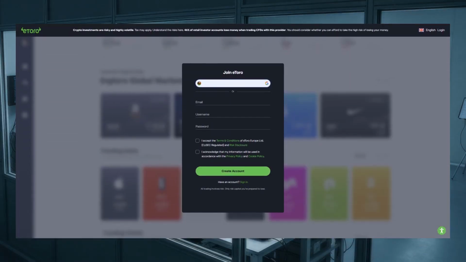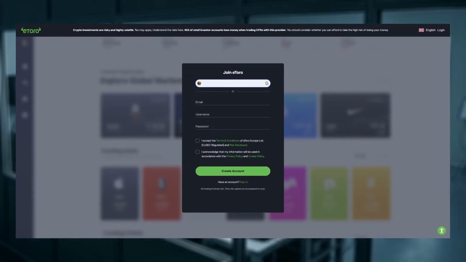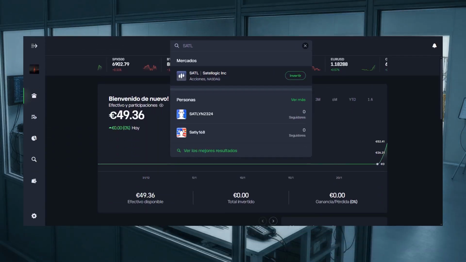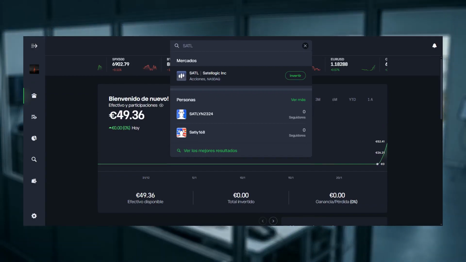To buy SATL, you need a brokerage account, and we use eToro as an example to show the process. After signing up, you'll usually verify your account by uploading an identity document, and you must add funds before placing a trade. Use the broker platform search bar and enter the ticker SATL to locate the listing.